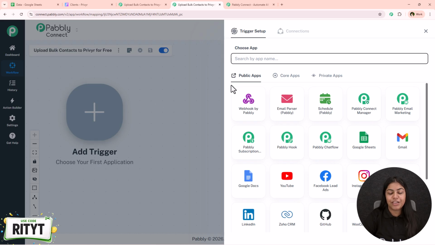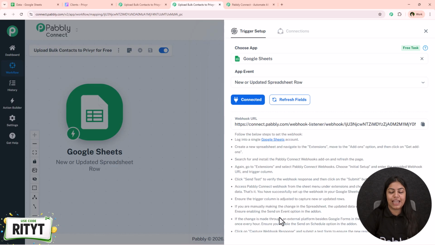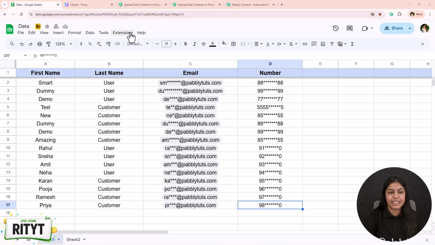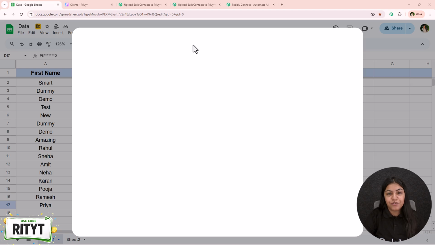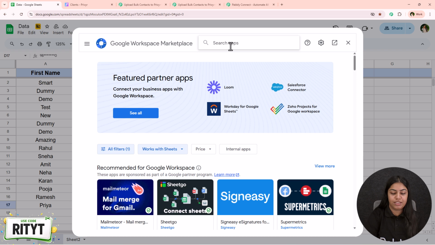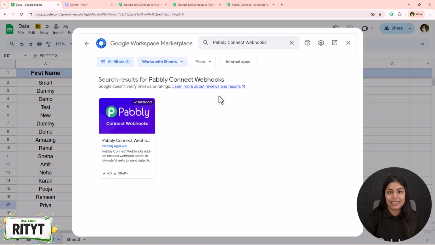For the trigger application, we have to select Google Sheets. For the event, select new or updated spreadsheet row, and click on connect. Now copy this webhook URL and open your Google Sheets. From here, go to Extensions, Add-ons, and then Get add-ons. You have to add an extension in the spreadsheet which is named Pabbly Connect Webhooks. So go to the search apps and search for Pabbly Connect Webhooks and make sure to install this extension.